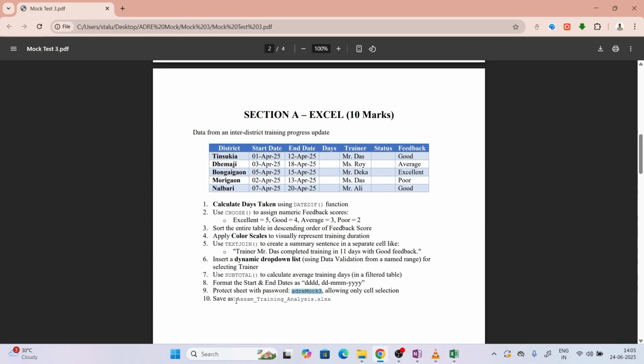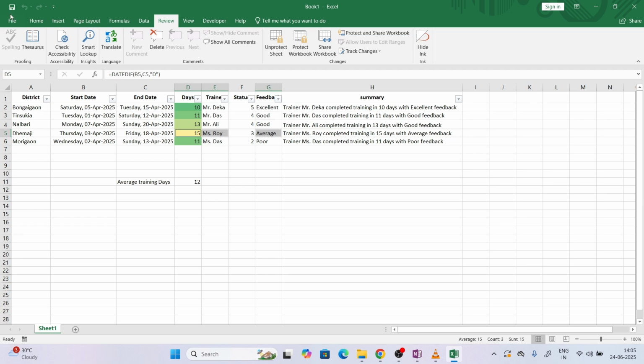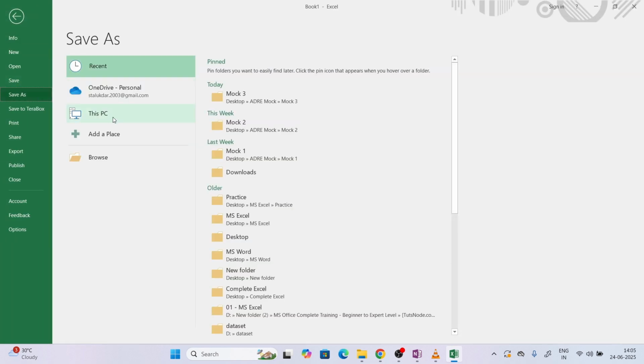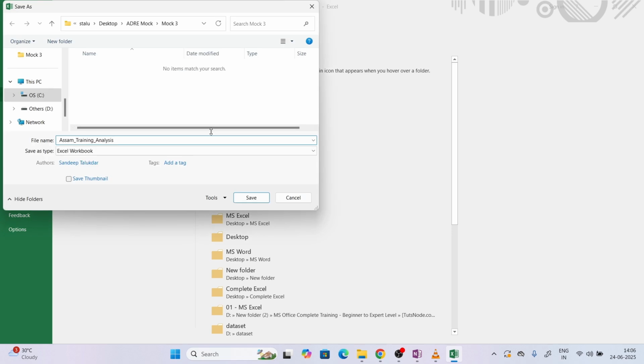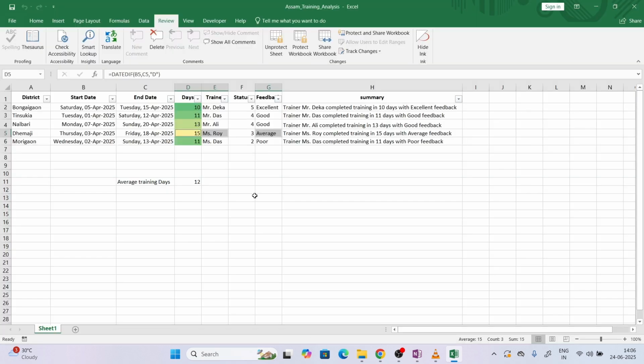Now I need to save it as Assam training analysis.xls. I will go here, file, save as, let's say in mock 3 I will save it, and I will save it as Assam training and analysis, and it's done.